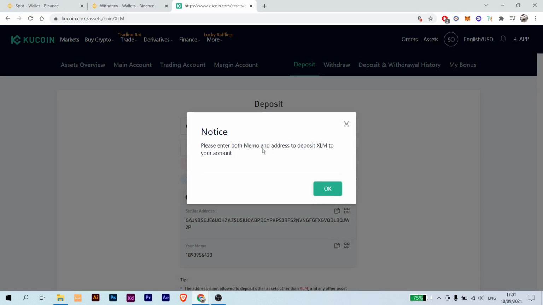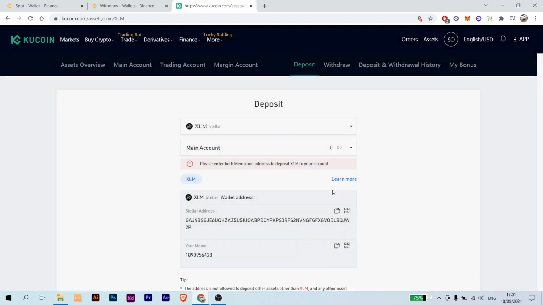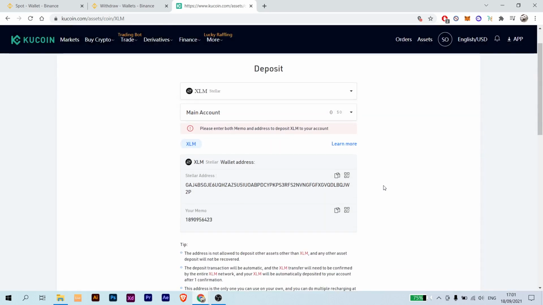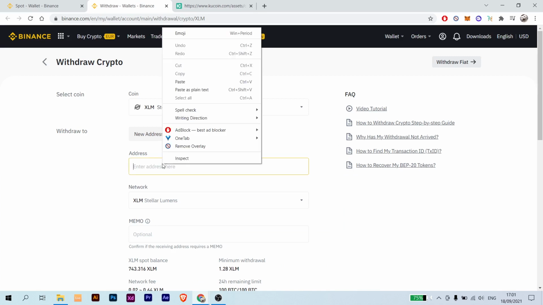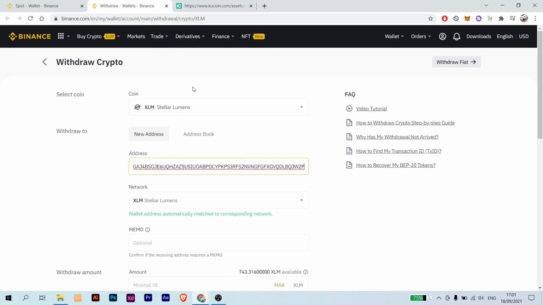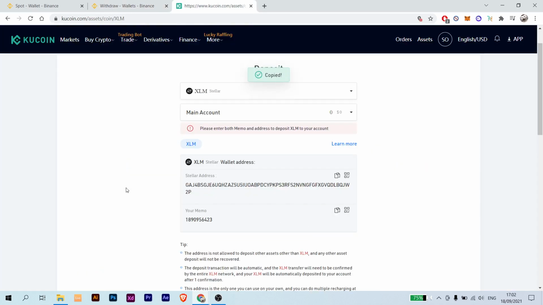As you can see, again there is another notice, and here it is. Here is the address. Copy it, paste it here, and copy and paste the memo as well.